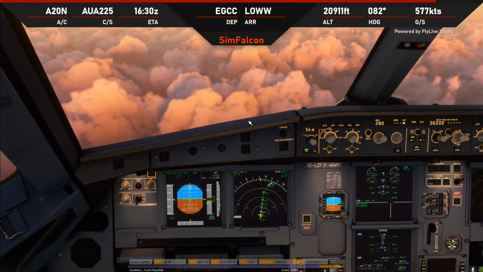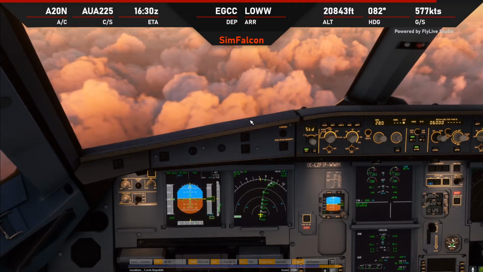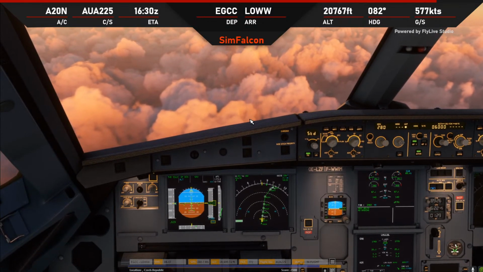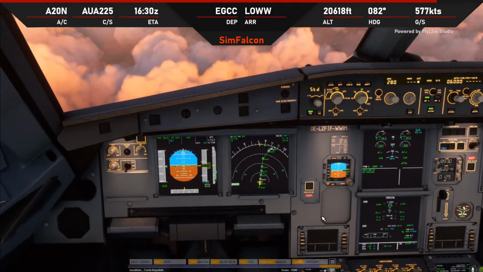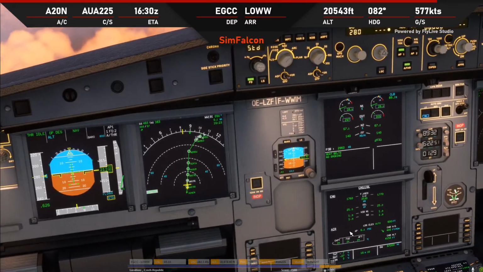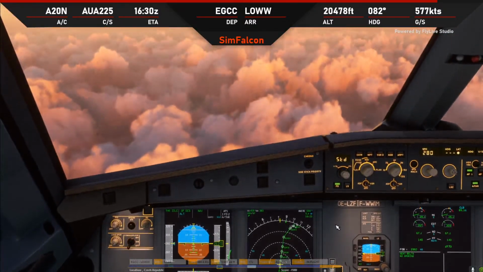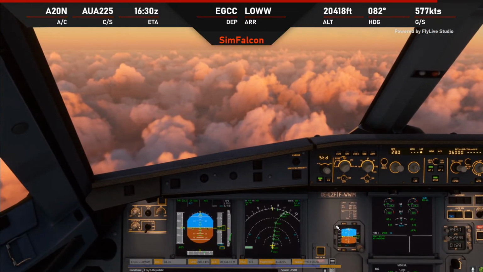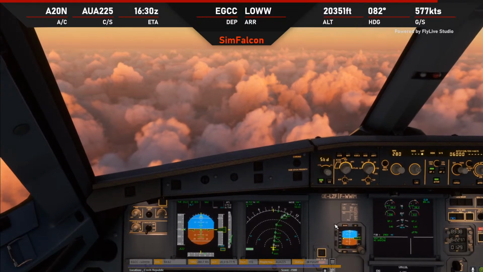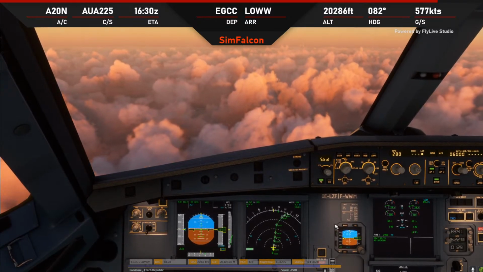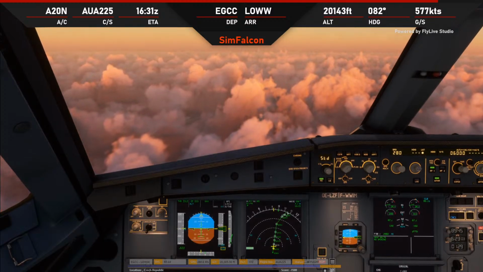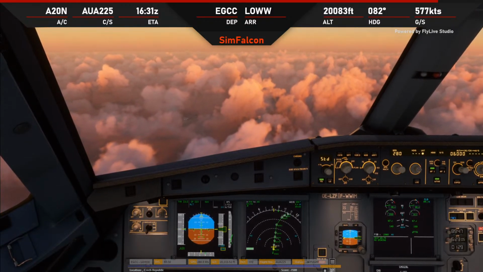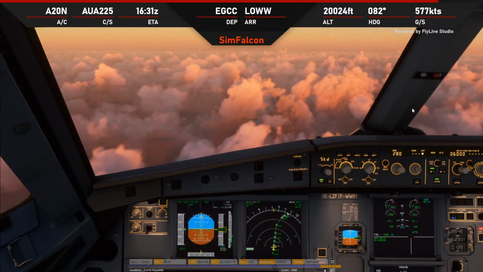Our maximum landing weight should be 70.9. So now we are at 67.2, which is below the maximum. This of course will be better for the aircraft to have a smooth landing.